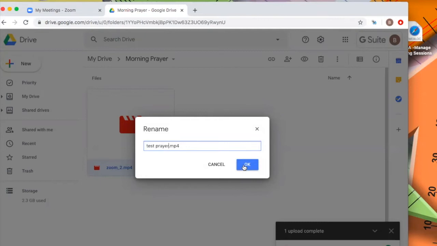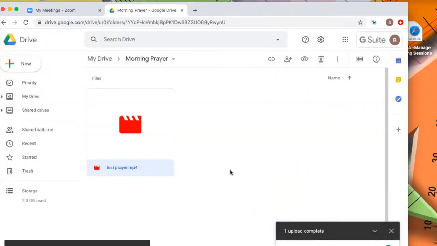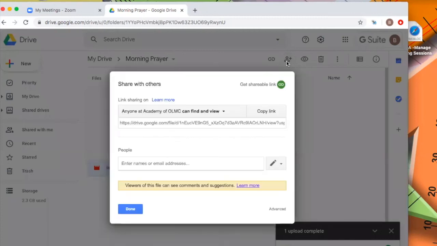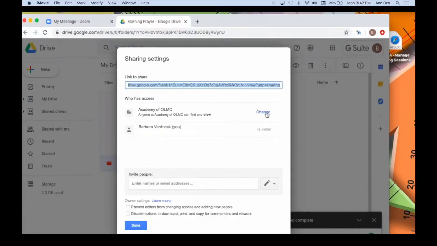Okay. And so now what you're going to do for emails and stuff is you'll share the link to this. So if you go to the head one to the right, yep. What you need to do is make sure everybody can view it. So you'll click that and you'll go to advanced, down a little bit further, and see where it says Academy at OLMC change.